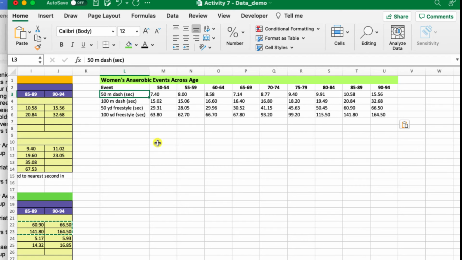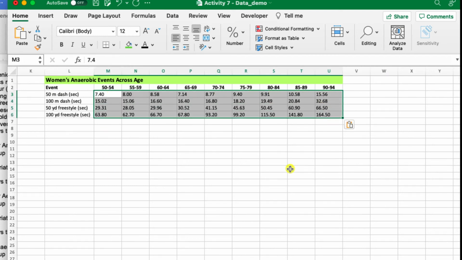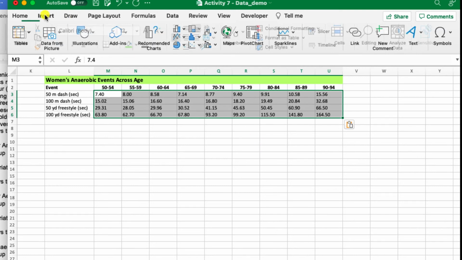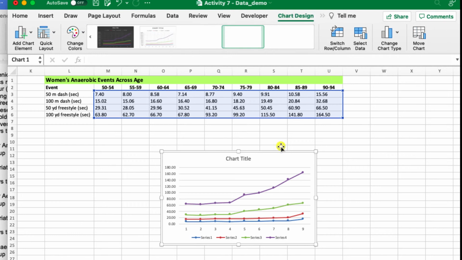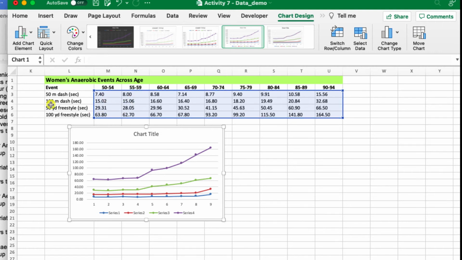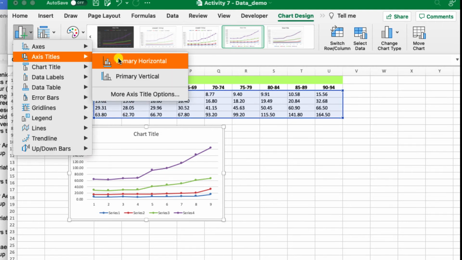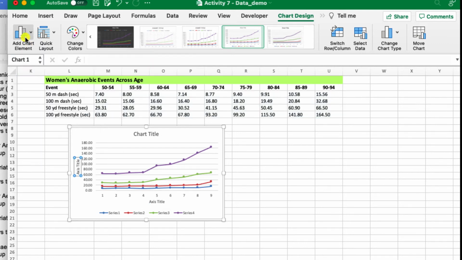The easiest way I found to insert a graph for these is to highlight the values, go to Insert. We're doing a line graph with markers. If you wanted to highlight the event names and age groups, you can. I tried this out earlier and it didn't bode well for me, so this is why I'm doing it this way. But we'll add in a primary horizontal and vertical axis title.